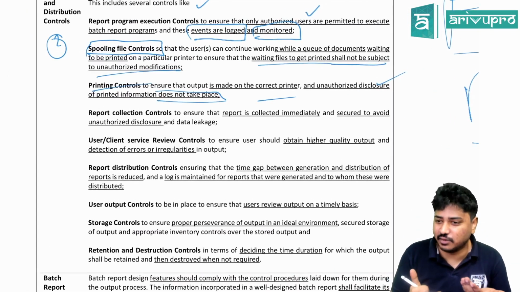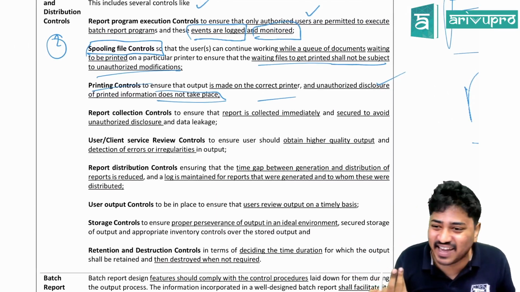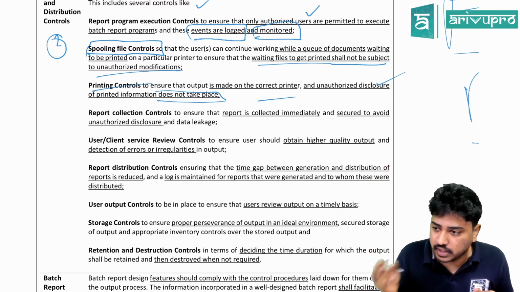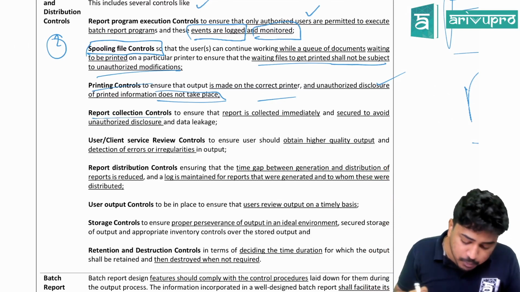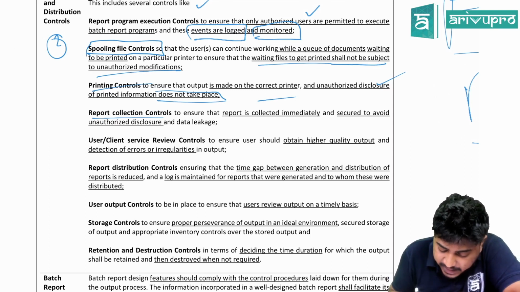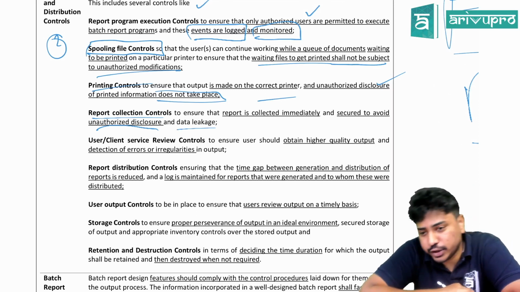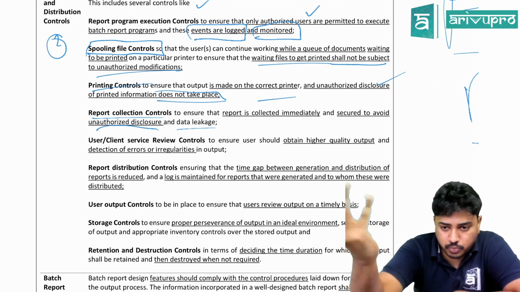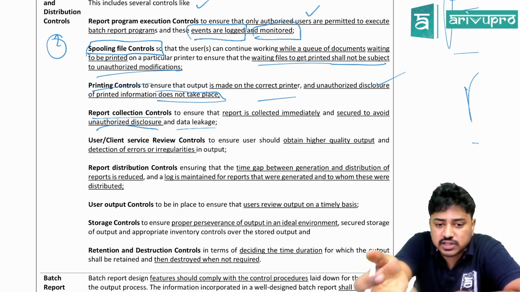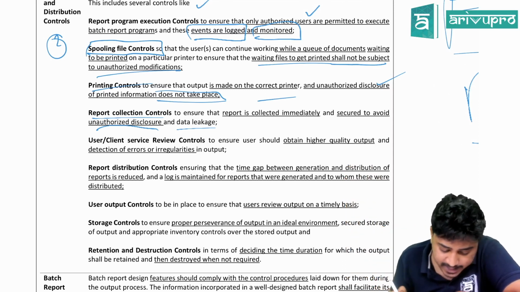It looks very silly right now, but it's given in the wordings. When it says, give it to the correct printer, what nonsense, right? But it is a big deal when it comes to important information. Report collection controls: ensure the report is collected immediately and securely to avoid unauthorized disclosure and leakage. Let's say you're submitting a report, you print a report and give it. Make sure once the report is done, collect it. Don't just keep it on the table and walk off. That is what they are saying.